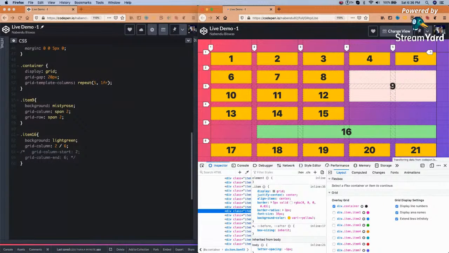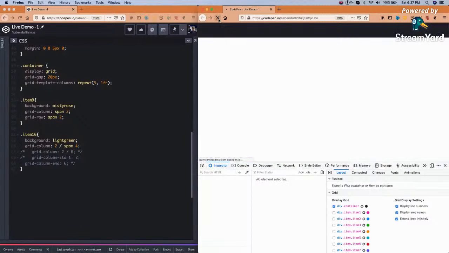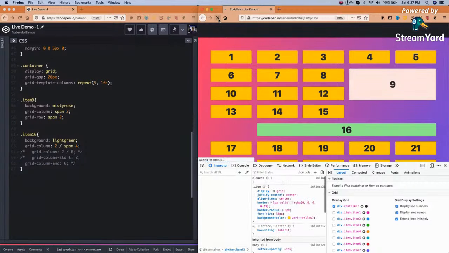So we can do another thing. Let me again comment this out, and grid column 2 slash span 4. So we can do that also. So this is the same thing.